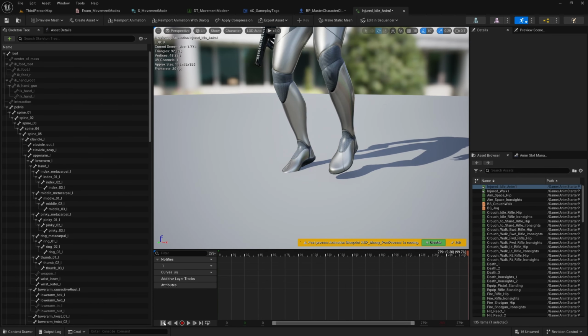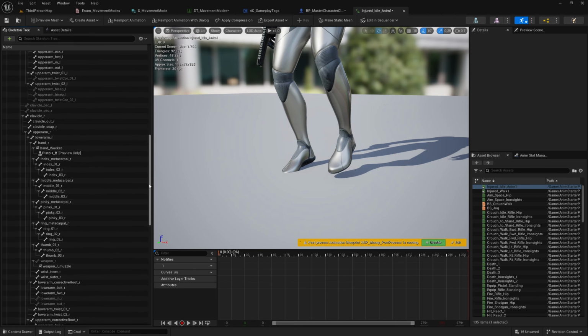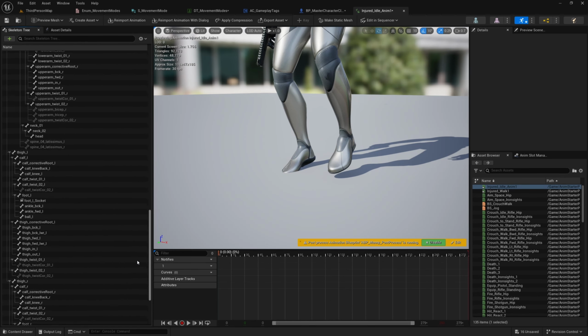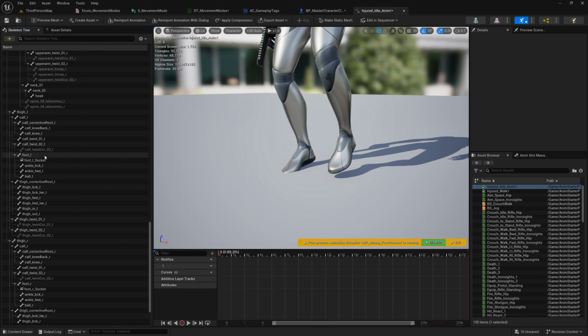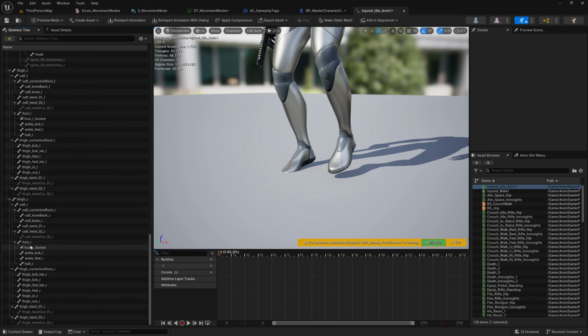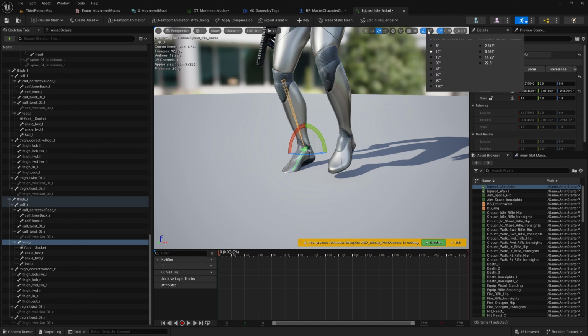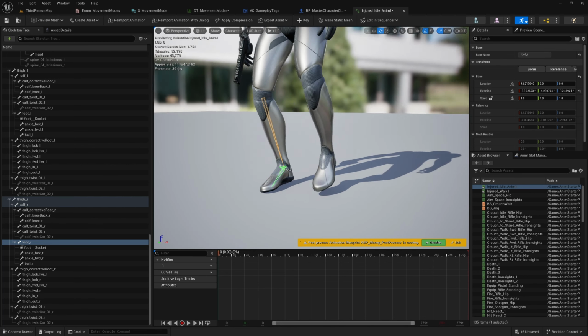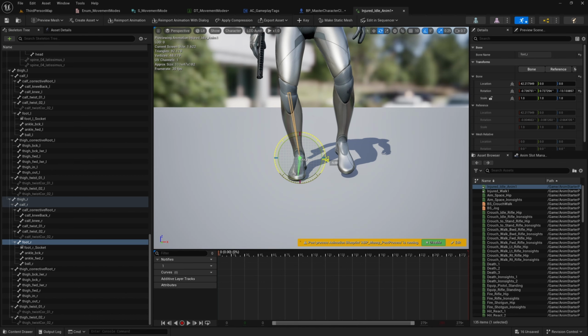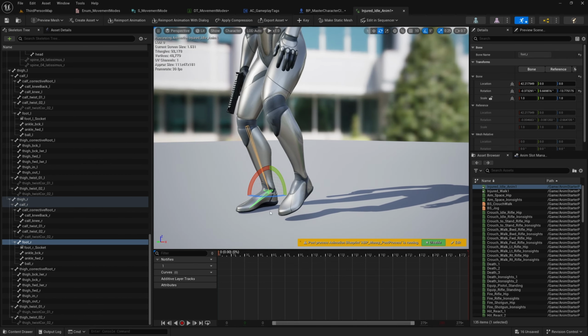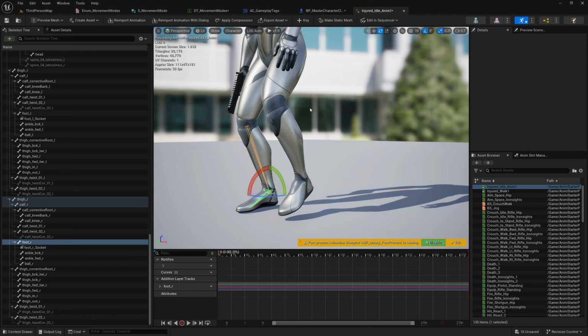I'm going to pause this animation, take it back to the first frame, and then let's play around with the feet a little bit. Not going to spend too much time on this, but if I find foot R, change this to world space, and my angle snapping to 5 degrees. I'll bring this up a little bit, and I'll just try and level his foot out a little bit so it's on the ground, and then keyframe that.